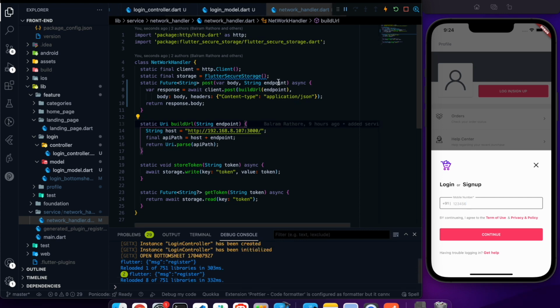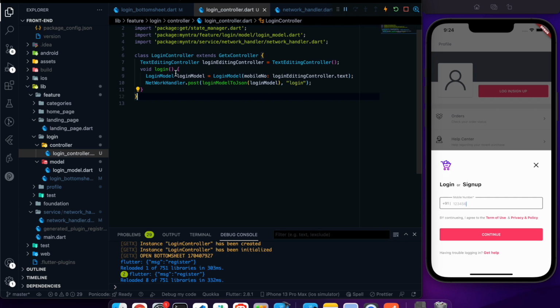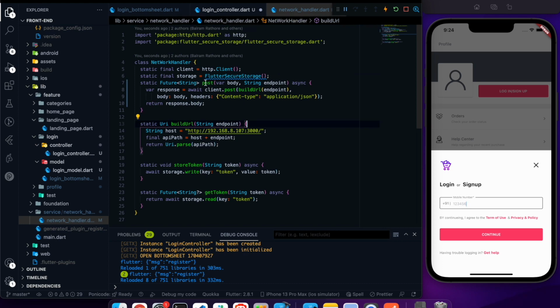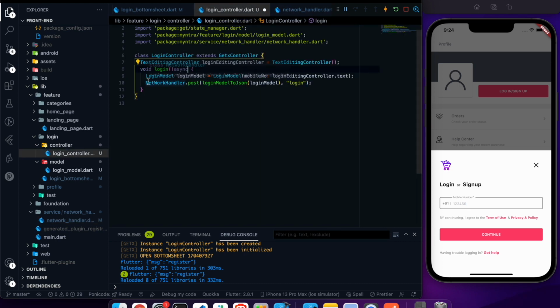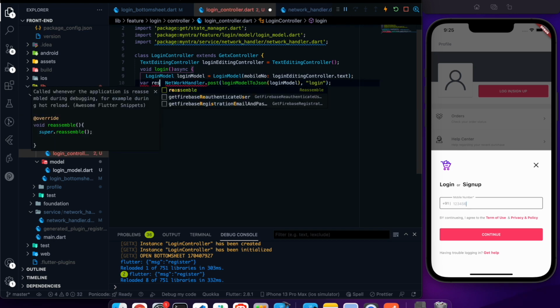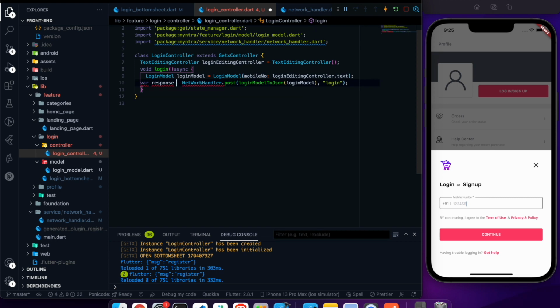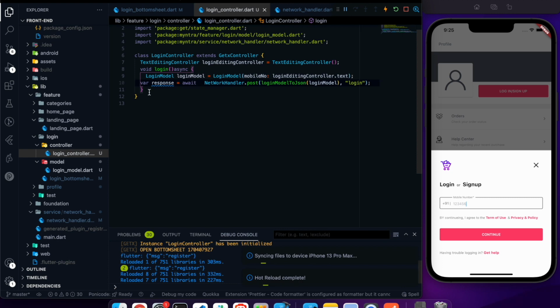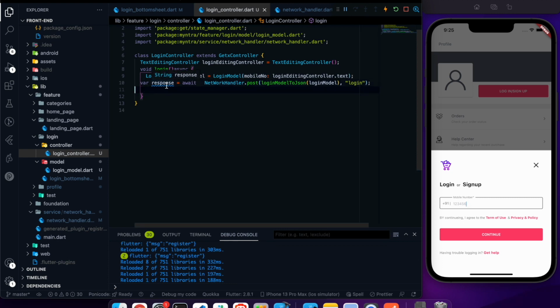If I hit Control S and go to the login controller, I will just close it. In order to work correctly, we have to make it async and await, because we are returning a promise from the post method. So here I will add a var response, and it will be an await call. Okay, so here we have to handle the navigation part as well.